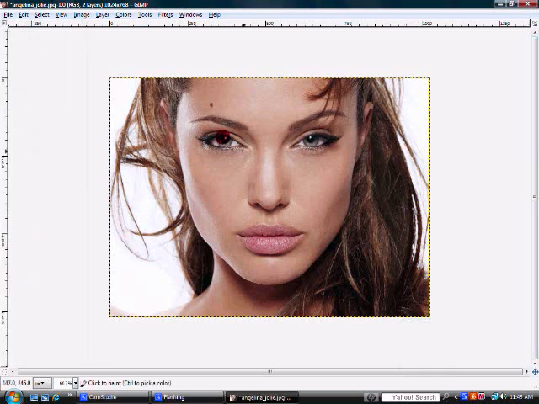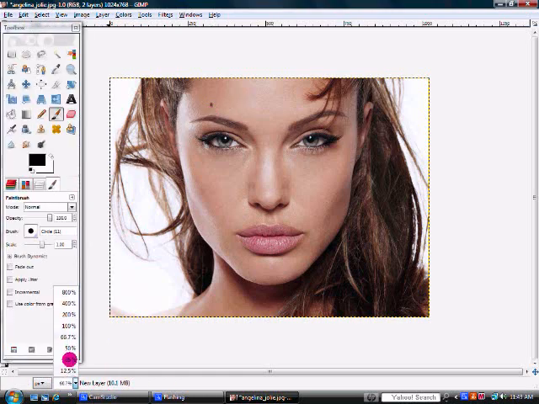Hey guys, it's Jordan here today, and I'm going to be showing you how to create a rainbow eye makeup and make the color of the eye rainbow using Gimp. I'm using Gimp 2.6, and so I'm going to show you that. And it's actually a very simple process.